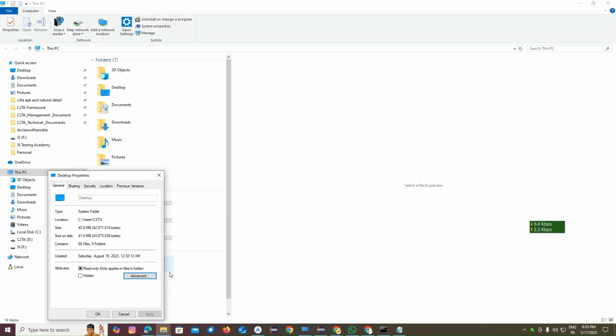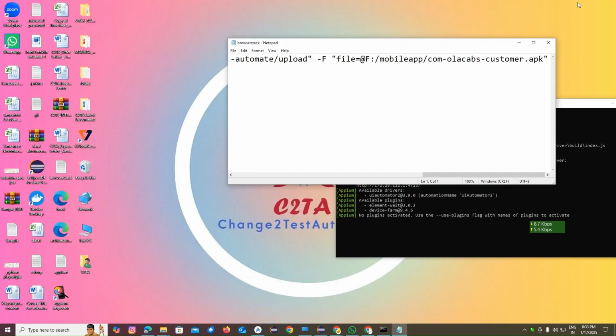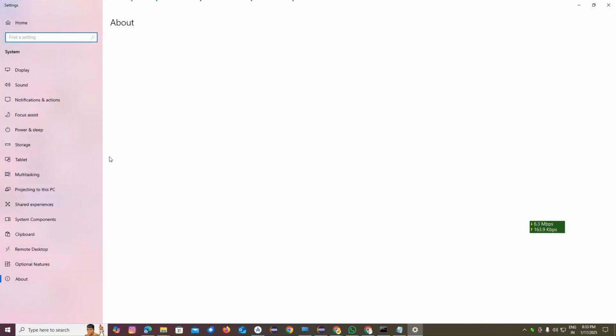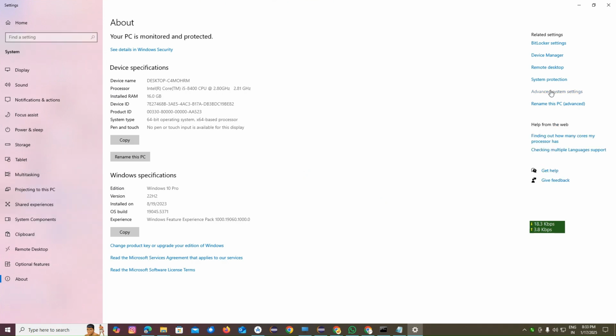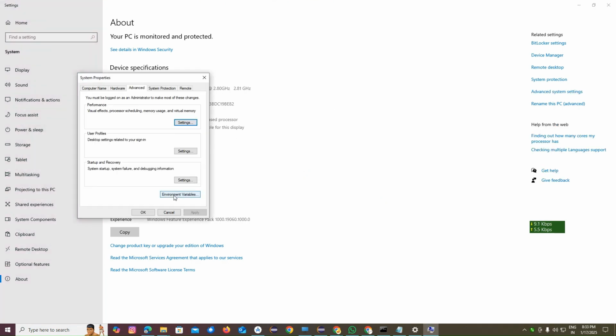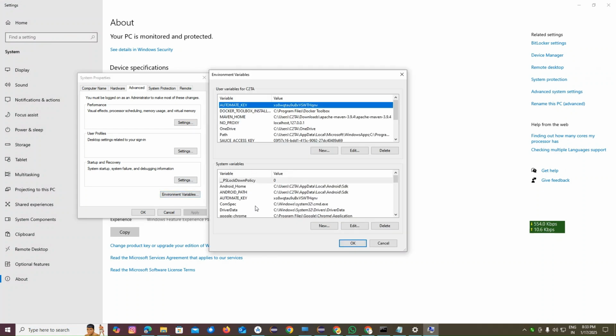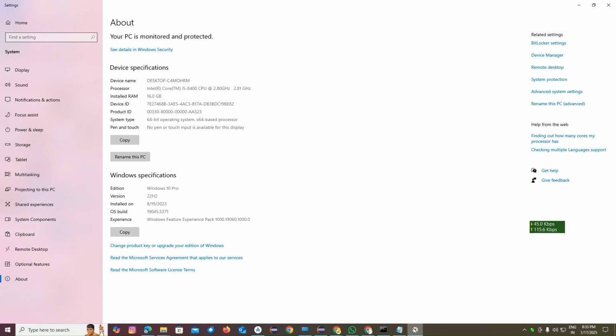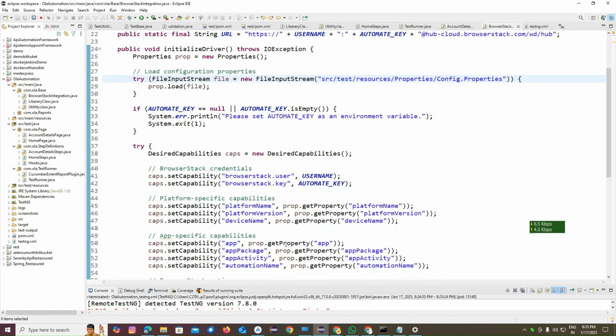Sorry, not this one. Right-click on This PC, properties, advanced system settings, and environment variables. You can set the environment variables here. Instead of directly giving the access key and the username in the code, you can set them in the environment variables and then access them in the library class. In the last video we added a library class and integrated pages and accounts.